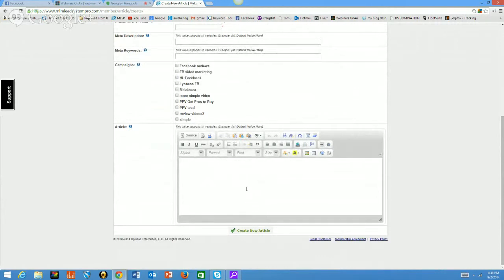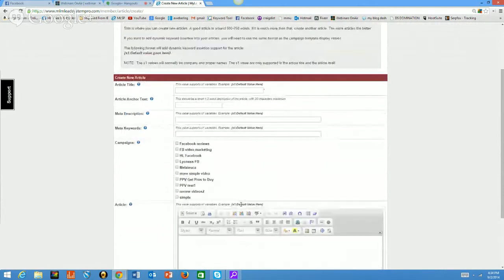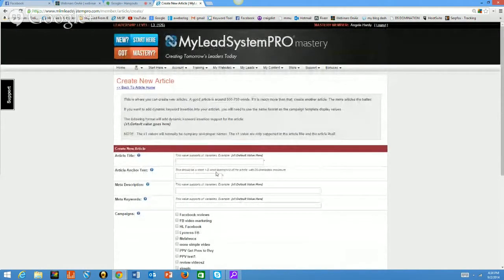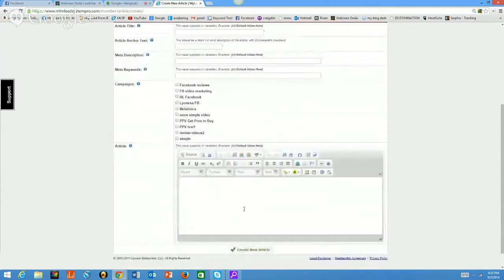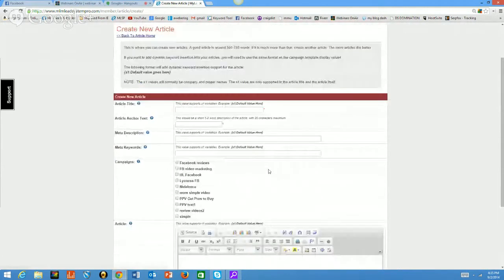So just copy it, paste it in here, give it a name. You don't need to worry about all of this really, but that's just one or two words to describe the article. If you're more advanced, you can use these, better description, better keywords, but you don't need to. And just paste it in there, create a new article, and it will be saved in there.